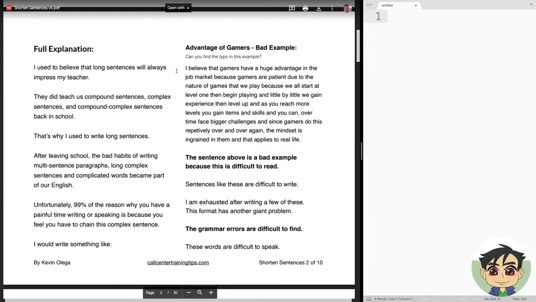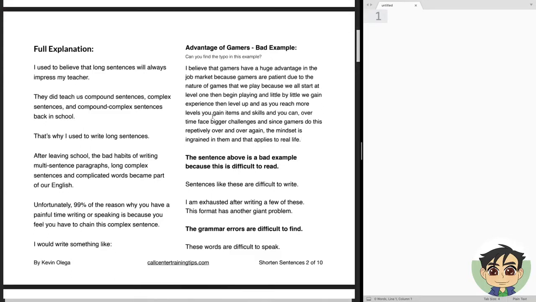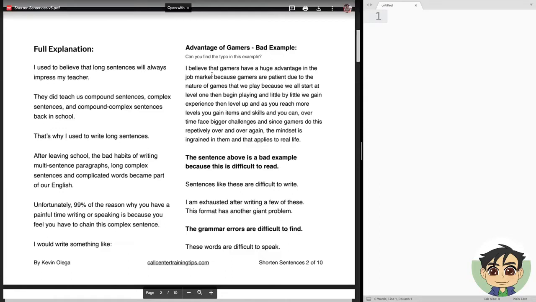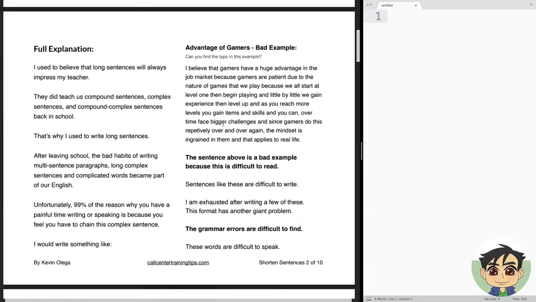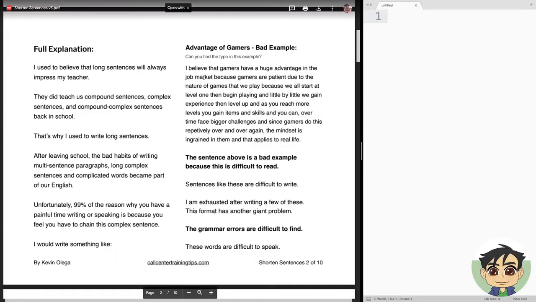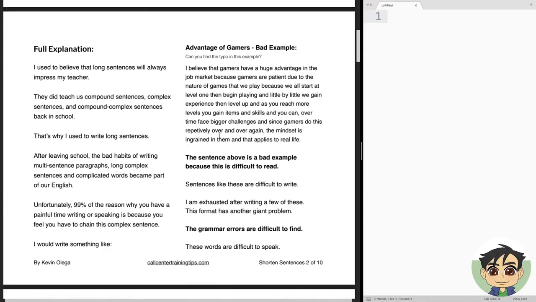This is bad. This is a bad sentence. Even if this sentence is grammatically correct, you shouldn't write sentences like these. The longer your sentences are, the dumber you look. The longer your sentences are, the dumber you sound. So the sentence above is a bad example because this sentence is difficult to read.